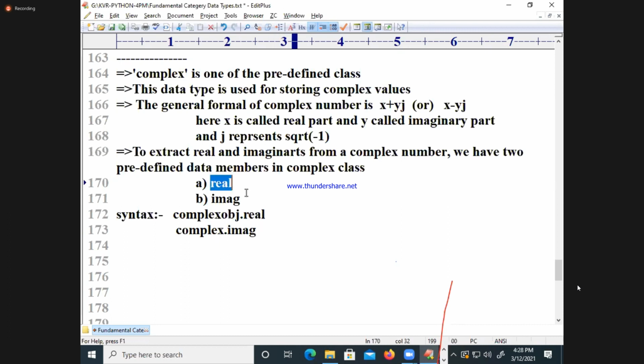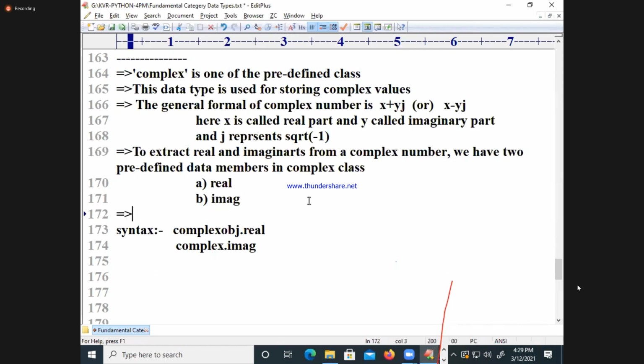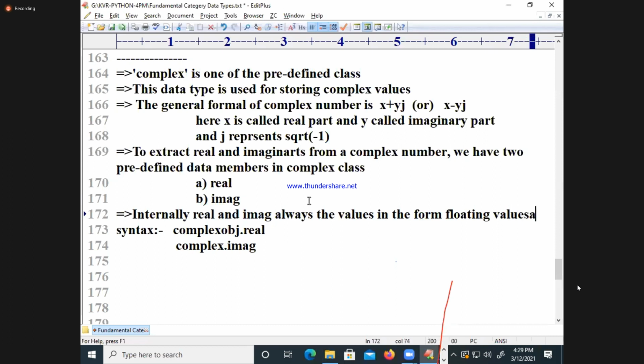And I am saying that the real part and imaginary part always display the data in the form of a floating point number, but not in the form of integer format. Floating point can hold integer values also. That's why, internally, this is an important point for you: real and IMAG always give the values in the form of floating point values. Is it okay? Right.